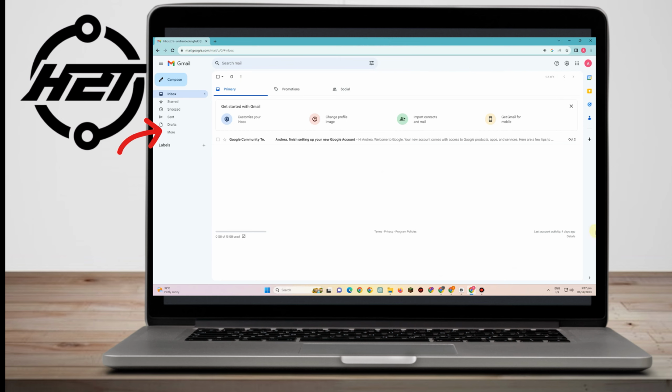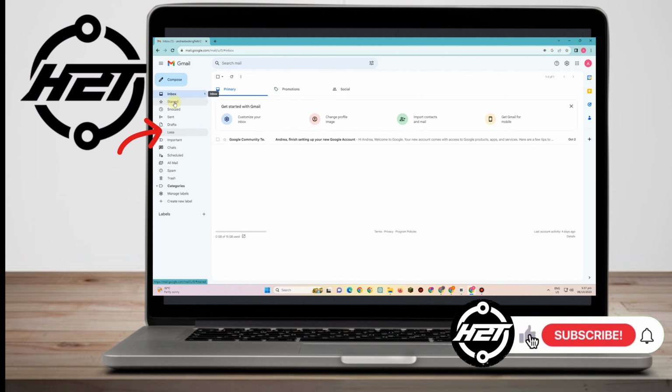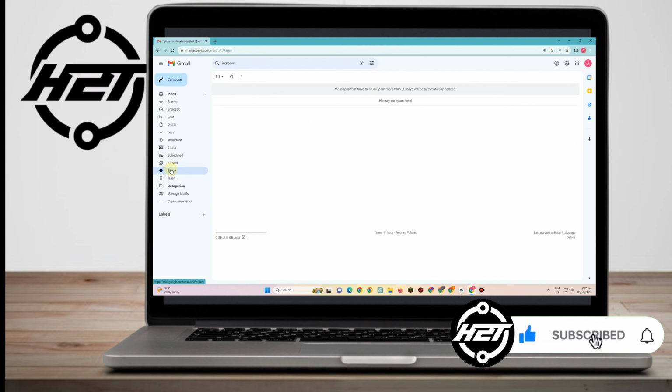So the first thing to do is to go to your Gmail account, and one of the reasons why you cannot receive an email from that specific person may be because you need to look for that message here under spam. So you have to click more and go to spam.